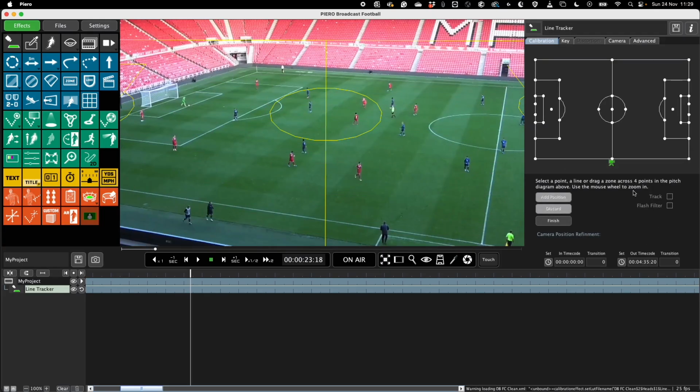Next, we need to tell PIERO where exactly the pitch is on the frame we're looking at. There are 3 ways of doing this. This applies to both texture and line tracking. On a line-orientated sport like football, I recommend clicking on a line in the parameter panel and then clicking and dragging on the corresponding line on the pitch until it snaps into place. Try to give PIERO a mix of lines on each axis. 2 parallel lines on each axis is the fastest way.